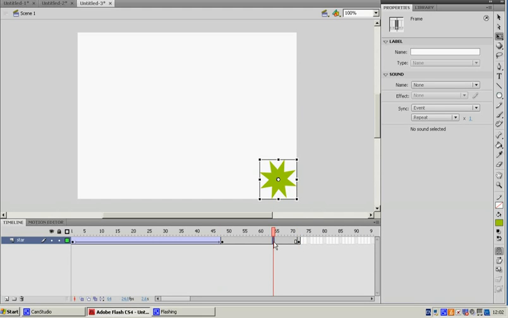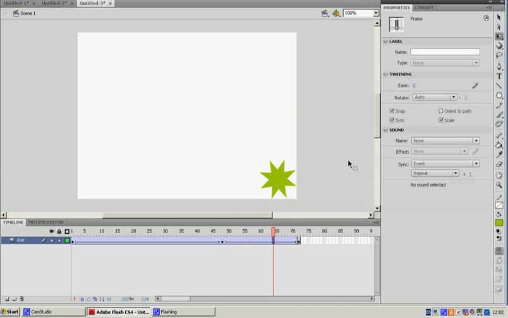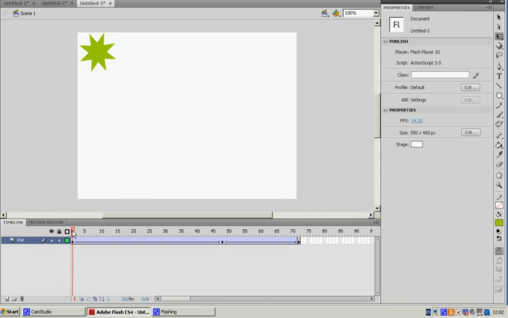I'm going to put in another tween, a classic tween, and I'm going to tell it to rotate. Again, choose how many times you want it to rotate. So when I run it, it's going to rotate for 2 seconds as it's moving diagonally down the screen, and then it's going to rotate in the same position for 1 second.